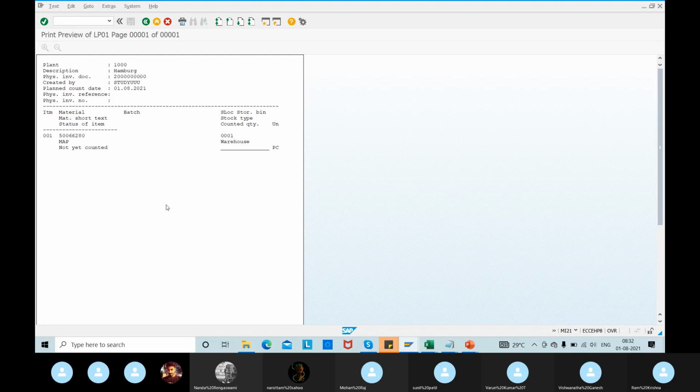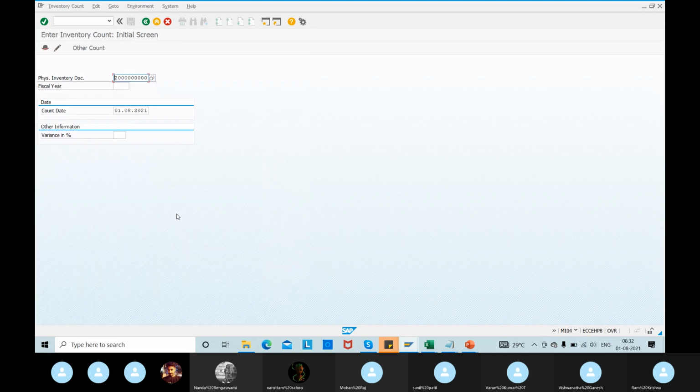Once I receive this copy back, what will I do? I need to enter the count in MI04. In MI04, with respect to this material document number, I need to enter the count here. And you can see the variance in percentage.